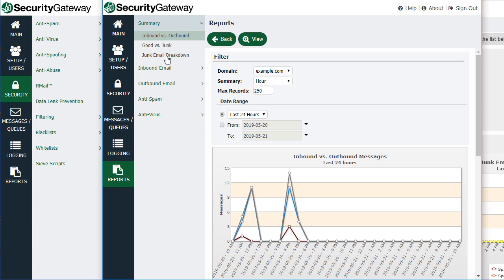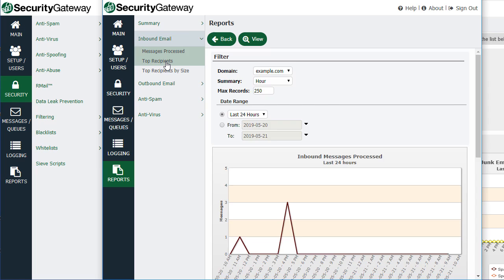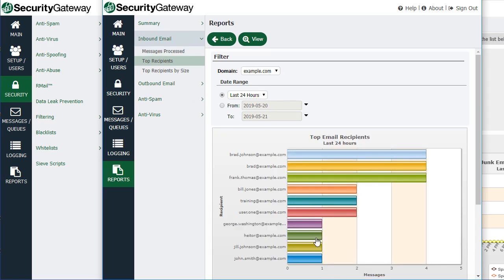As far as reporting, global and domain administrators have access to a variety of different reports. Now, for a global administrator, these reports will be for all domains, and you will have the option to select additional domains in the drop-down menu. For domain administrators, these charts and reports will show data for your specific domain only, and that includes a breakdown of junk email, messages processed inbound and outbound, top recipients, and so forth. So this is all on a per domain basis.